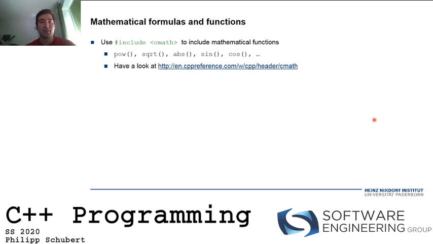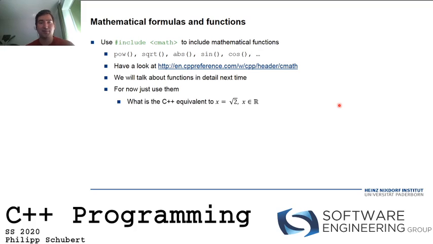If you wish to have a more detailed look at this header file, just go to this web page, and it will provide you a list with all the functions contained in cmath, and also it will tell you what all the functions do and how to use them. We will talk about that in detail next time. So for now, we can just use them.